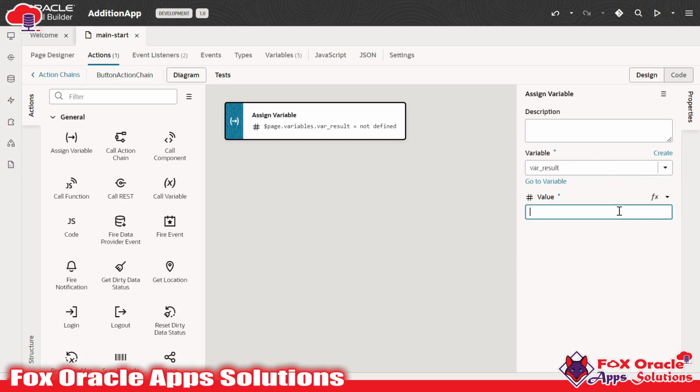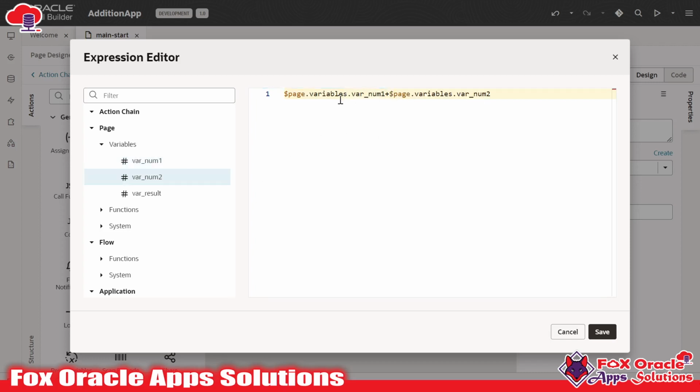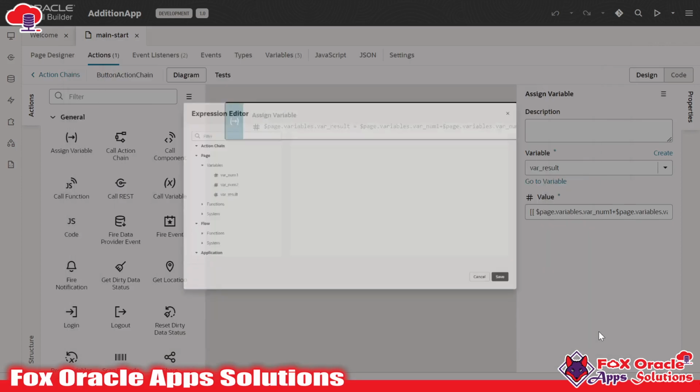So here you can see I will go for the expression builder, and here we have two numbers, right? You can see all these variables. So I want to assign the addition of these two numbers. So I will drag first var num1 plus var num2. So once you drag, right now you can see, click on save.